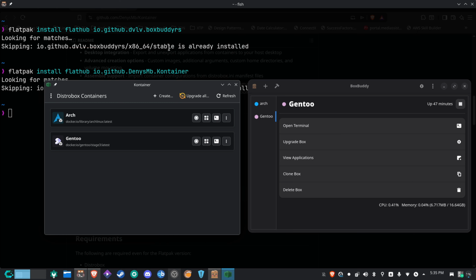So overall, if you ask me, I'll say BoxBuddy is a win for me, so I'll be sticking with BoxBuddy to manage my Distrobox containers.